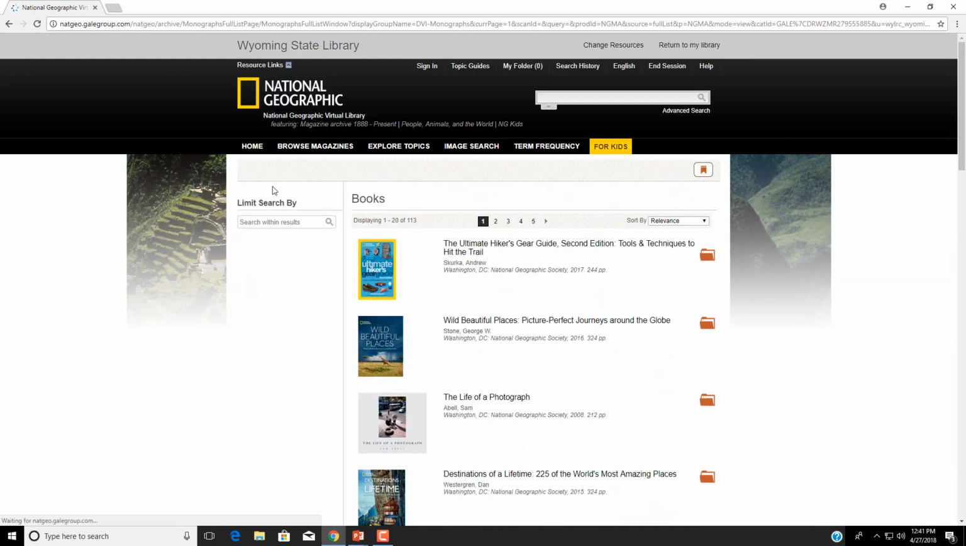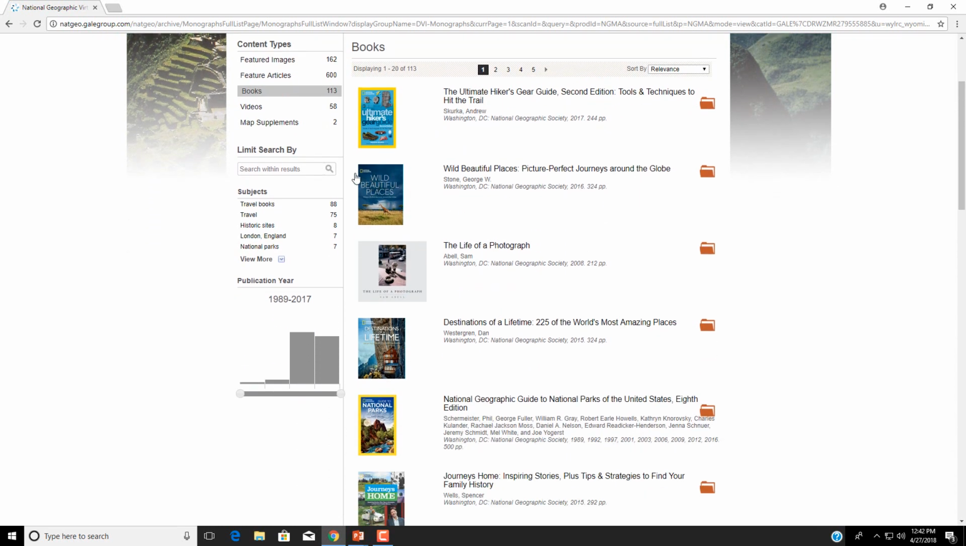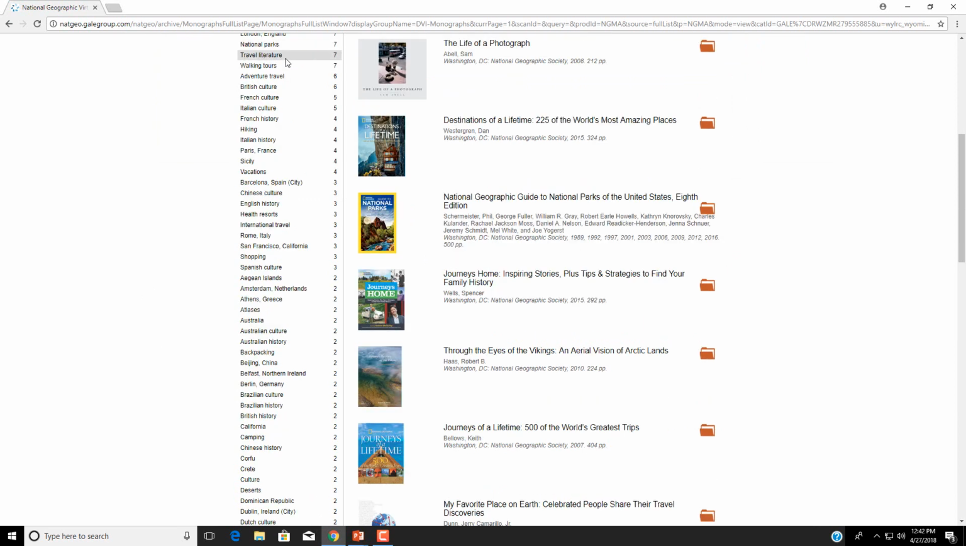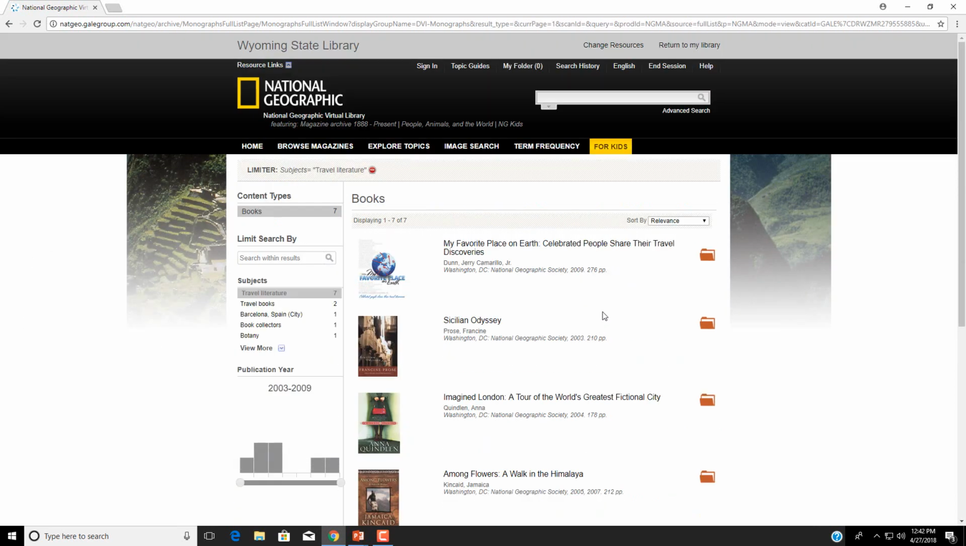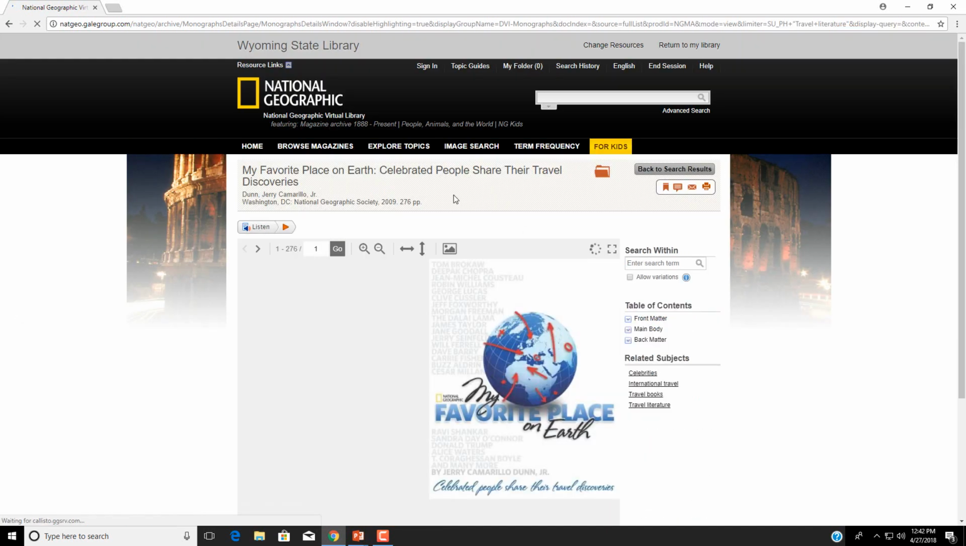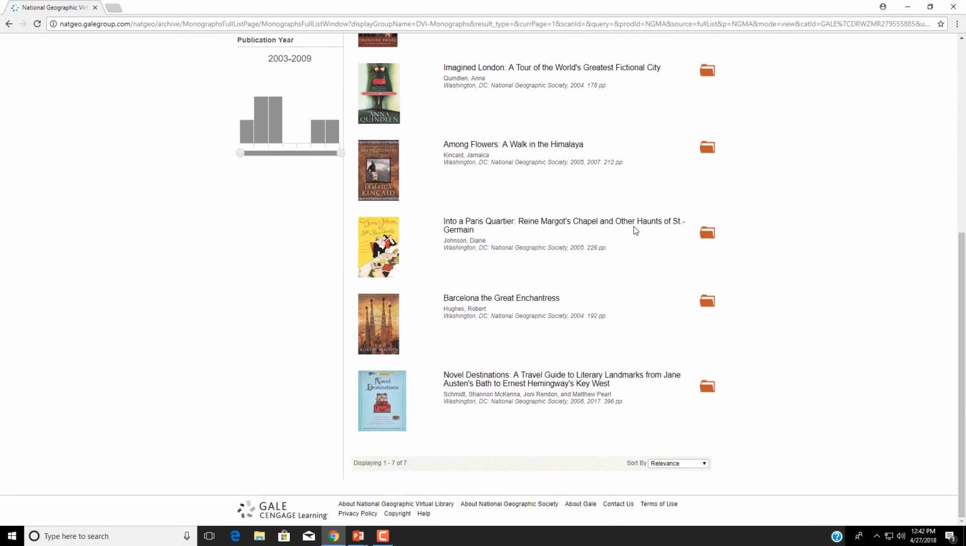Let's take a look at the books. Notice that we have 113 of them. So I'm going to go over here under subjects and click on view more. If we scroll down, you'll see I have a lot of ways to narrow this search. One of them is travel literature, which has some interesting books. My Favorite Place on Earth, Celebrated People Share Their Travel Discoveries. Imagined London, A Tour of the World's Greatest Fictional City. There again is that novel destination.